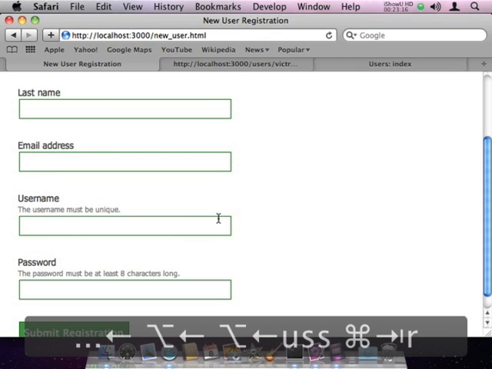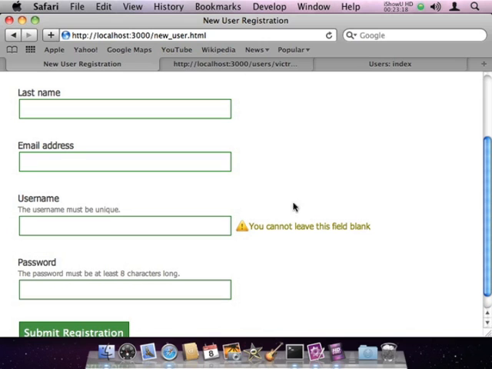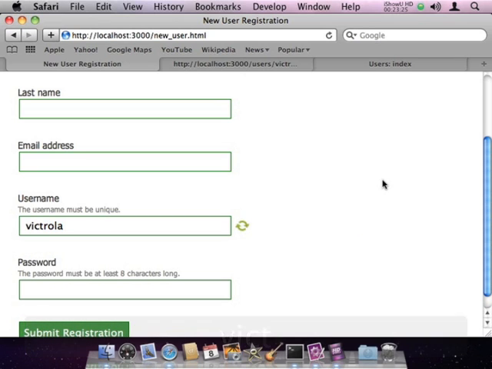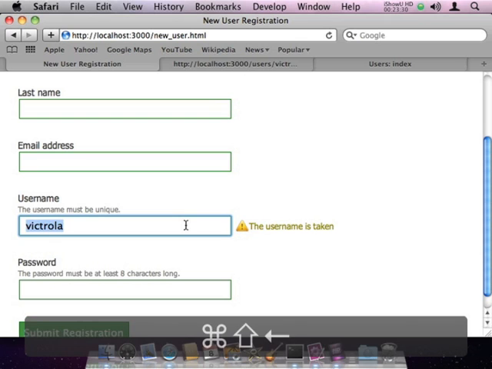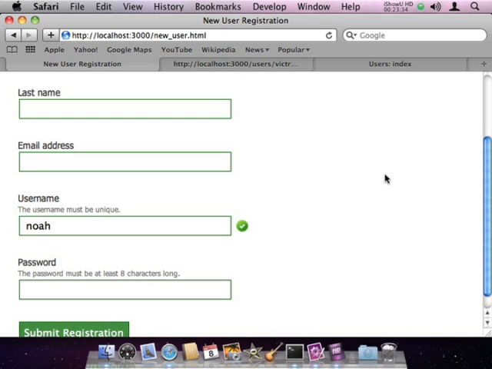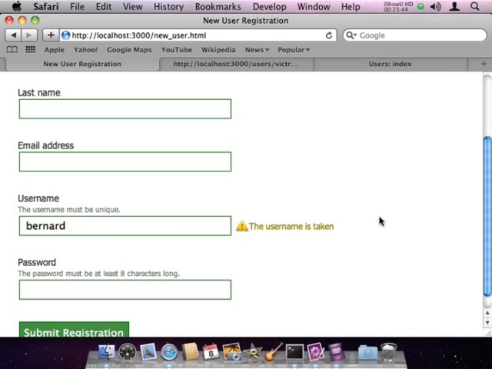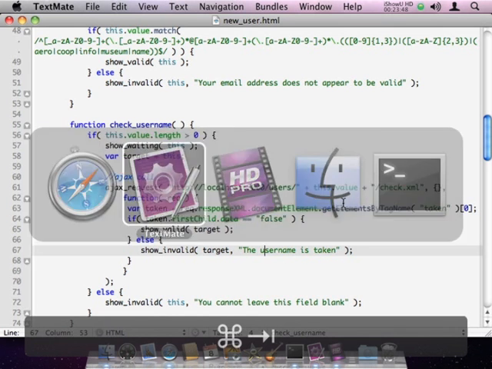Back over to my form, going to reload it, go to the username field, unfocus it. I left it blank, it caught that. If I type in a username that's taken, like Victrola, as soon as I leave, I get my 1 second pause, and then sure enough, it comes back and tells me my username is taken. If I put in a different username, Noah, when I unfocus, 1 second pause, and now it's telling me it's okay. So it looks like it's working just fine. Let me try putting in Bernard. This should be taken. Sure enough, it is. So it looks like our Ajax is behaving exactly the way that we would want it to.